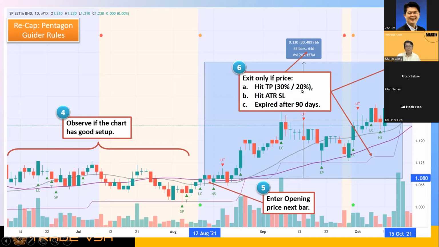You only exit if we hit the target profit, 30% or 20%. Now 20% if the KLCI is already red Pentagon. And remember, KLCI does not always become green Pentagon or blue trend zone for a long time, right? And after 90 days, or 3 months, you exit. The trade expired, then you close your trade. Whatever profit that you have, just close it. And then take your money and do another trade.